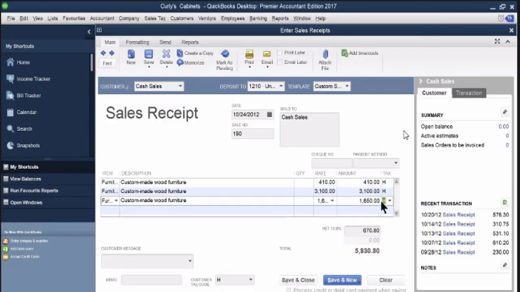If you want, you can write beside this what kind of items they purchased: file cabinet, wall unit, bookshelves. You can write down the whole unit if you want. And the total altogether, make sure everything is correct: 1650, 3100, and 410, all paid by Visa.